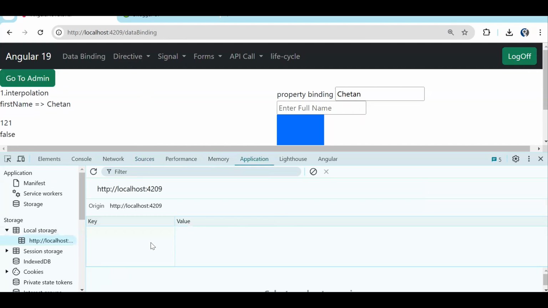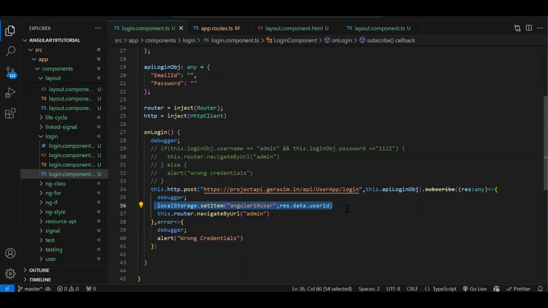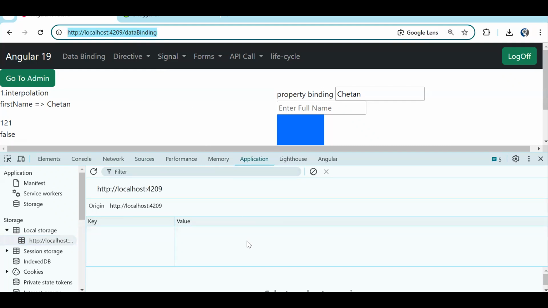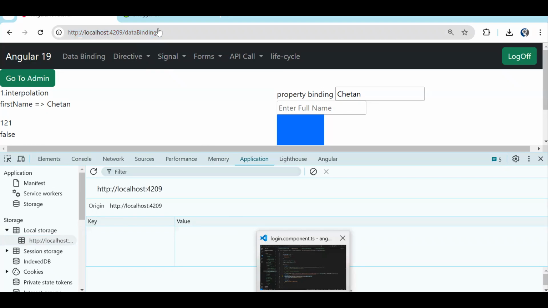How do we know that user is logged in? Because once user is successfully logged in, we are storing the user ID into local storage. So if local storage doesn't have any value, means user is not logged in. Still, I'm able to access this page. So we can restrict that by using guard. So let's create the guard now.